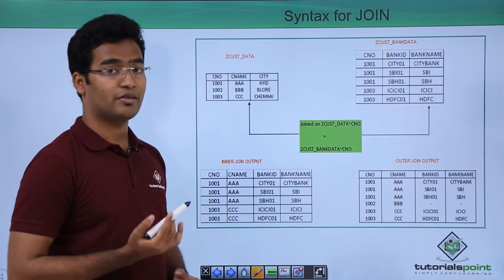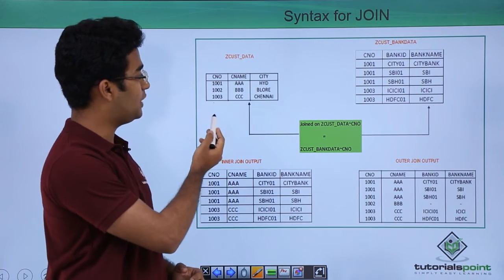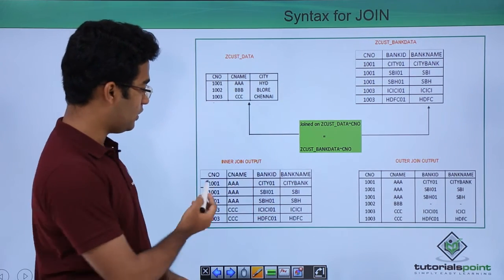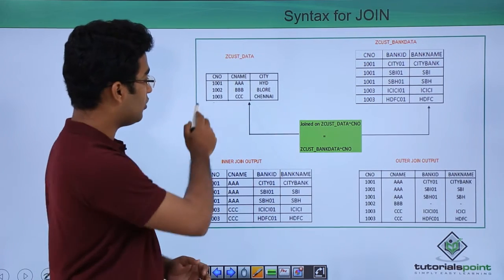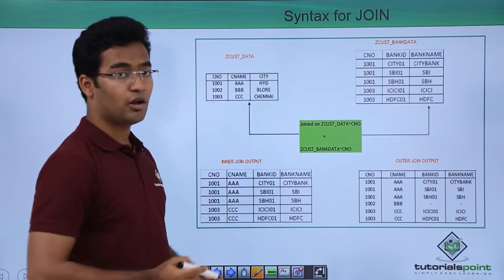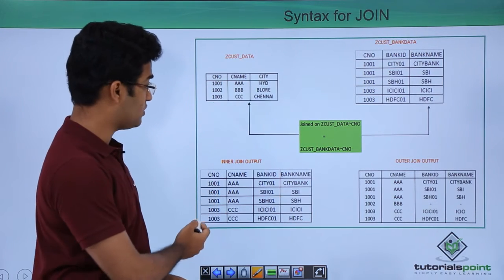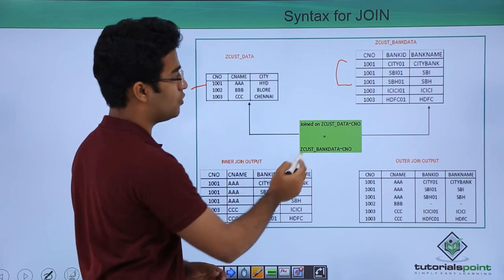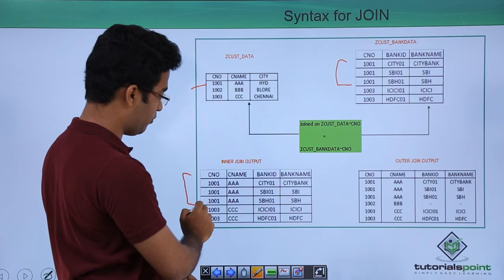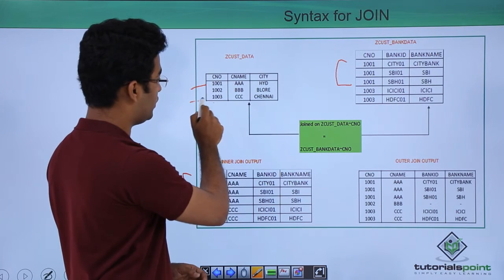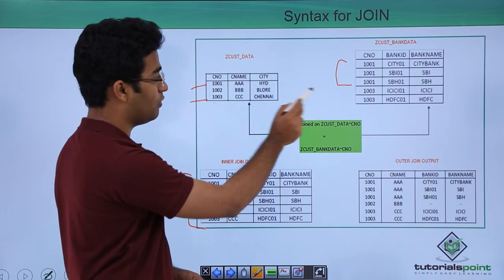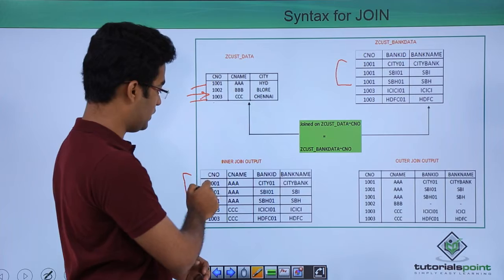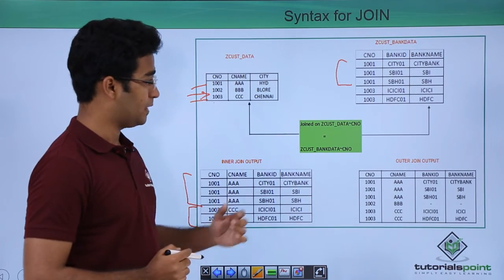Here we can see a simple example. We have a table zcust data here, and another table zcust bank data. Here we are joining our tables. Here we can see this inner join, with all the fields from here and there. What fields are matching, the output is here. Here 1001, and here also we can see 1001, so based on these fields it has been populated here. Similarly for 1003, it has also been populated. These entries are matching, that's why they are coming here. This entry, 1002, is not matching here, that's why it is not here.